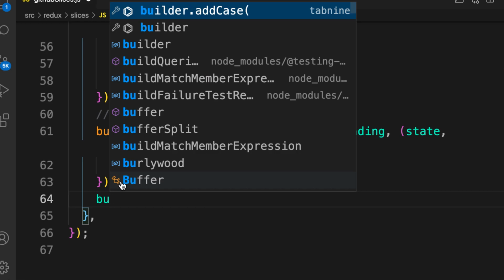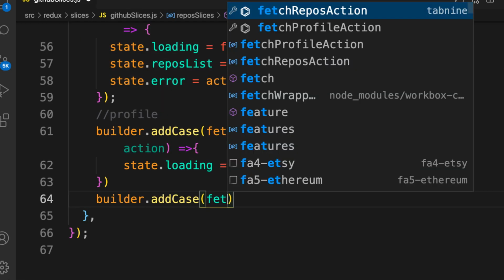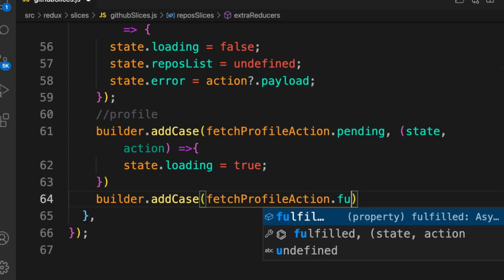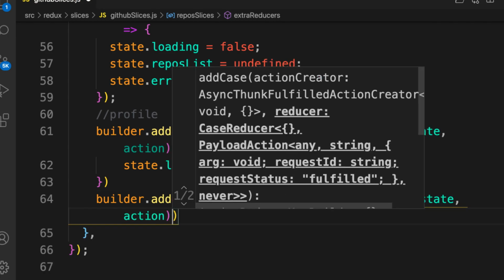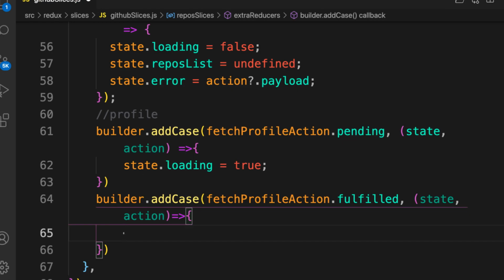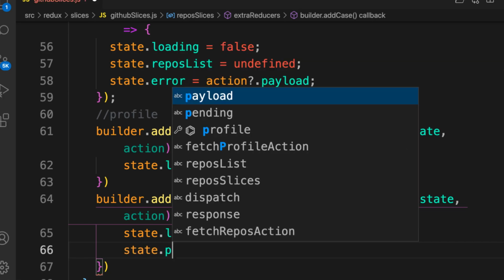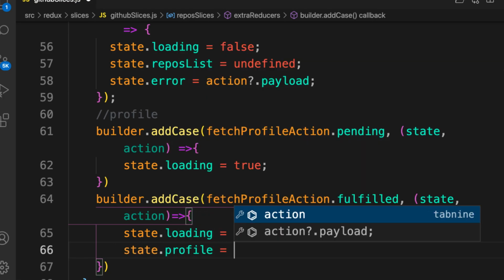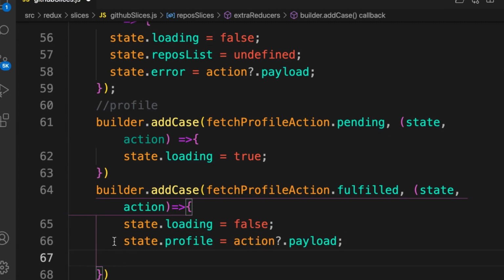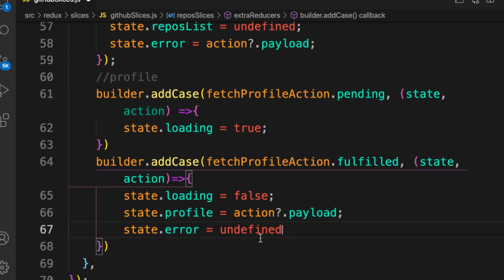builder.addCase fetchProfile.fulfilled, like that. Let's pass one function and then let's handle the state change. So here at this point, when the profile is fulfilled, let's put loading to false, and then we get the actual data. Let me name this one profile is equal to action.payload, and then state.error. At this stage, there is no error, so error must be undefined here.